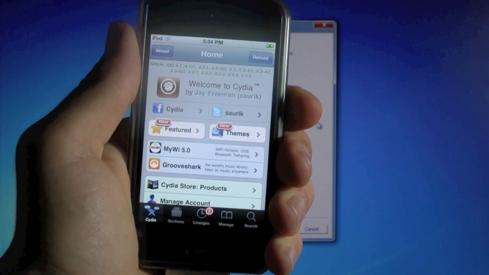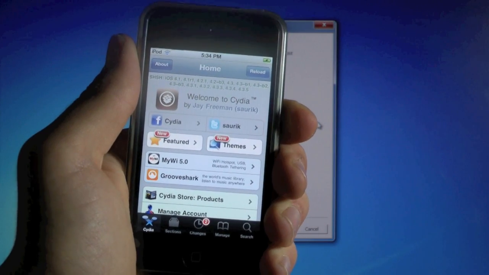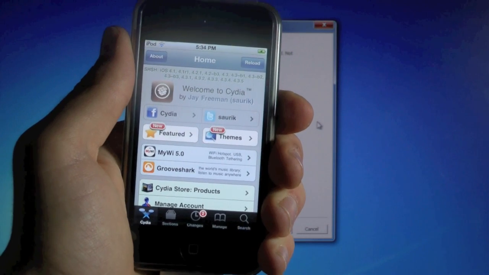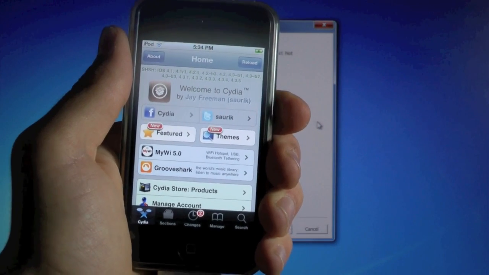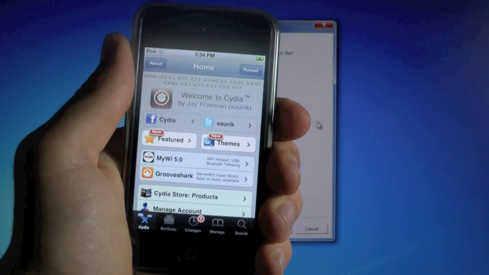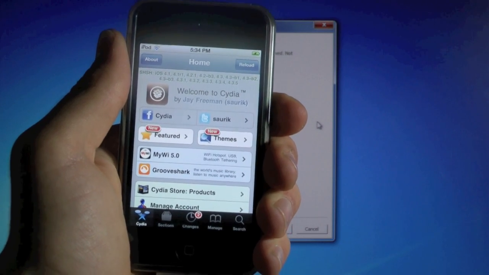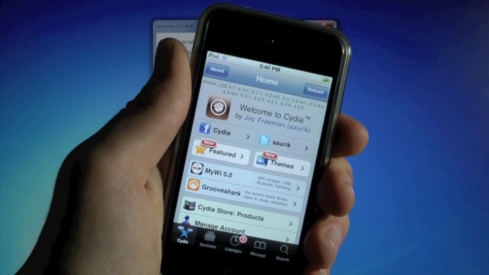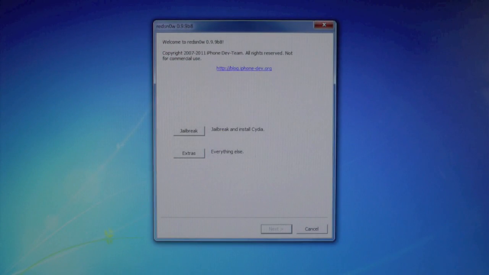And if any of you guys are on iOS 5.0, don't update to 5.0.1 just yet, because there is an untethered jailbreak that's being worked on, and it will only work on 5.0. So if you guys are on 5.0, stay put. If you're already on 5.0.1, that's what this video is for. It's a temporary jailbreak.